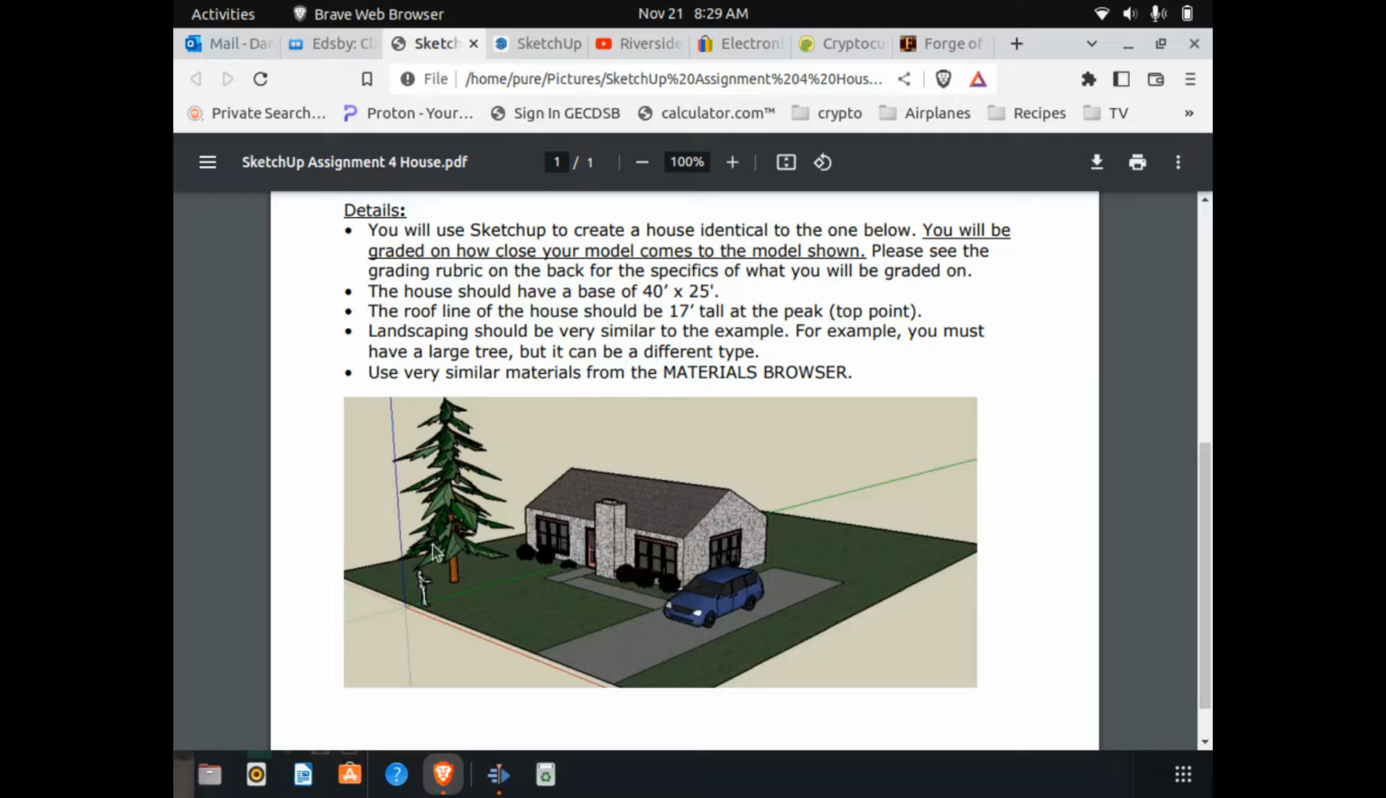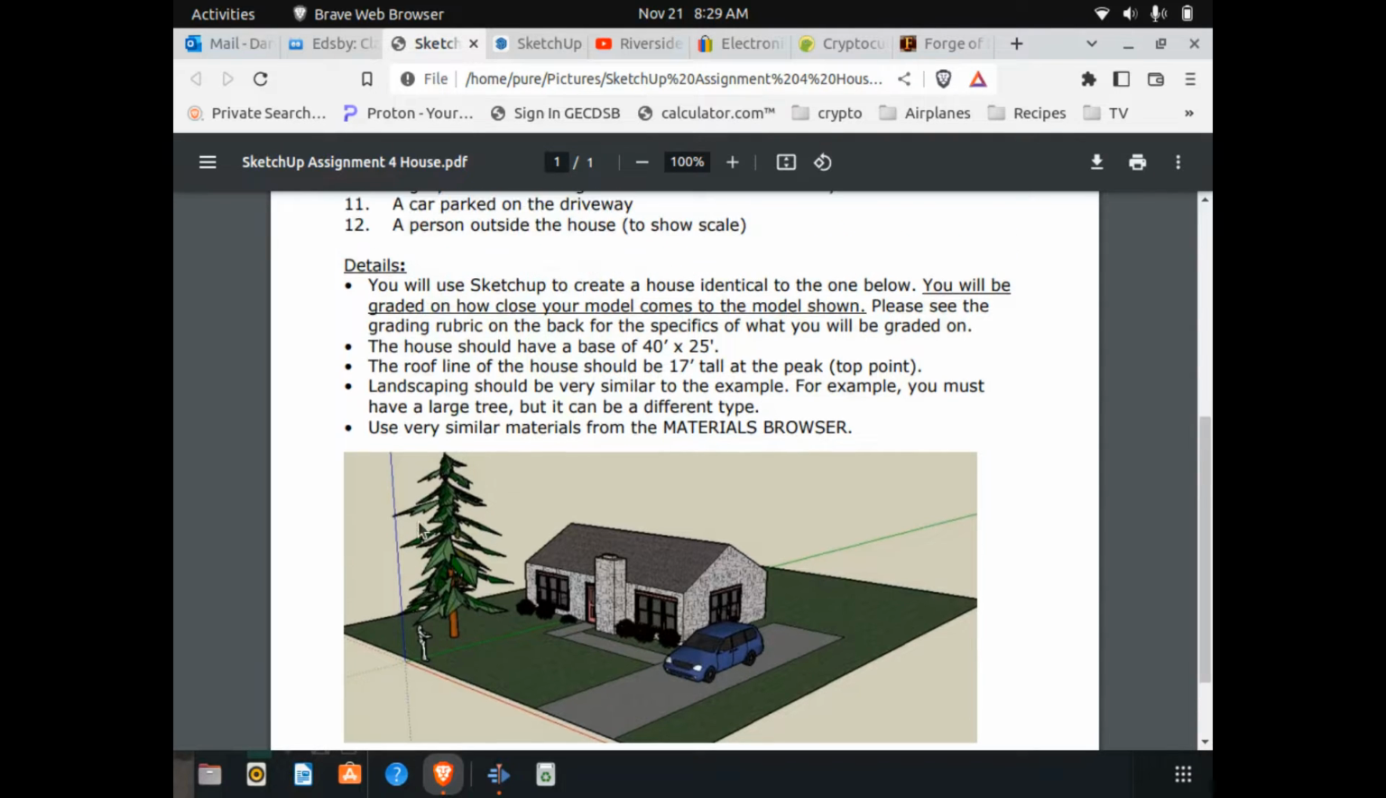Now if you import a tree that's too small, feel free to use the scale option. You will be marked on the base size and the height. So the base size of the house is 40 by 25, and the height, which is from the very bottom of the house to the peak, is 17 feet. Just to make life easier, I suggest you make the walls 10 feet tall and then add 7 feet for the peak.